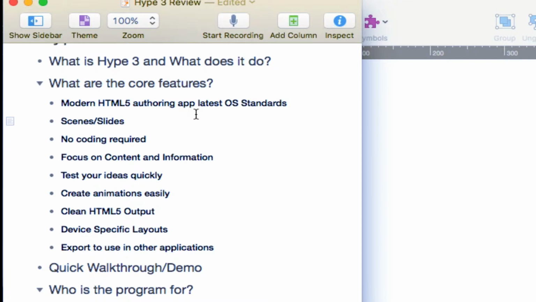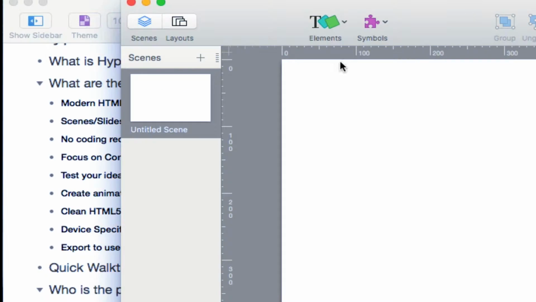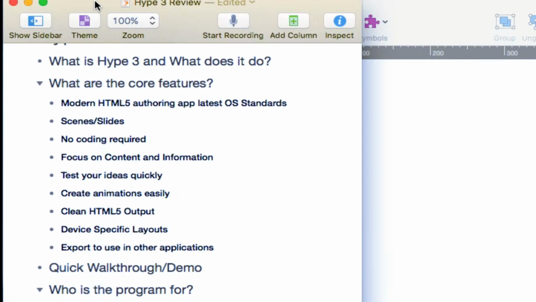Basically the core features, of course, is a modern HTML5 authoring app. It basically enables you to create scenes, and we'll get into that a little bit, almost like slides in a Keynote project or a PowerPoint project, no coding required. You basically focus on the content and information. That's one of the highlights of the application. You can test your ideas quickly.